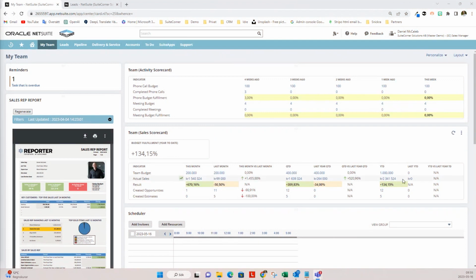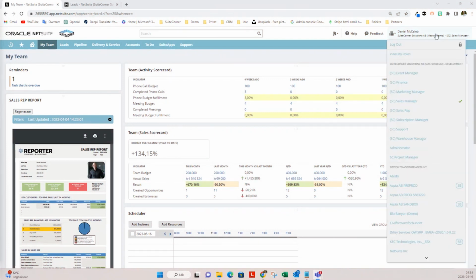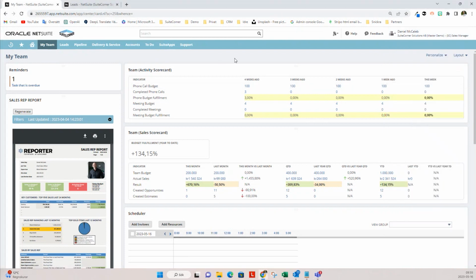So when we install the CRM Accelerate, it comes with 4 different roles. It comes with sales manager, sales rep, marketing manager, and support manager as well. So now I'm logged in as a sales manager, and basically the big difference between sales manager and the sales rep is that the sales manager has this tab, My Team. In here, the sales manager can monitor how it's going for the rest of the team or for his team.